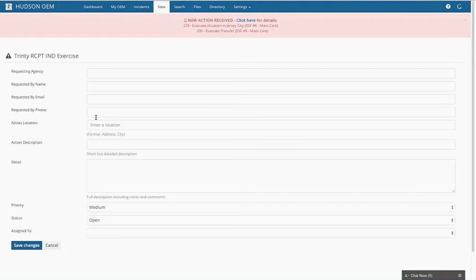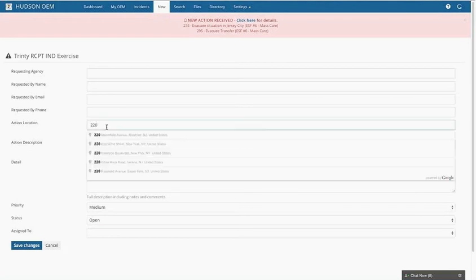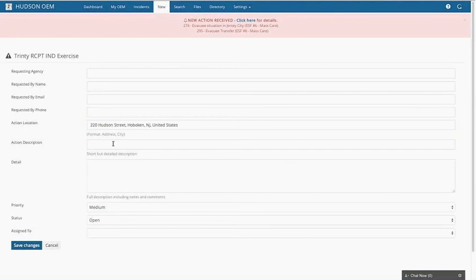Now, this is their list of going down: all right, who's calling, what's your email, what's your phone, and then the location. So the location is integrated directly with Google Maps. So we can start typing in 200 Hudson Street in Hoboken. Maybe there was a building collapse.